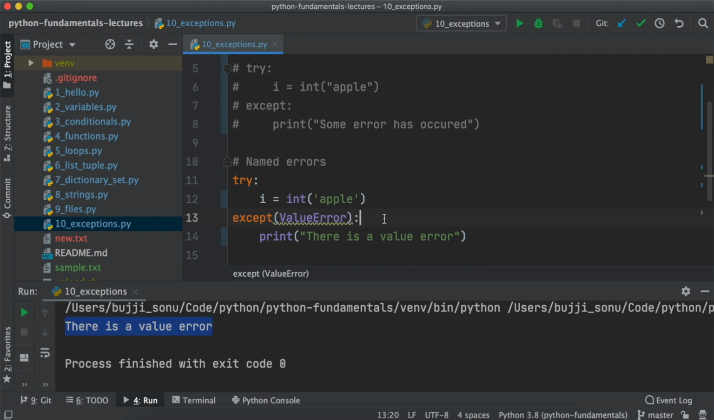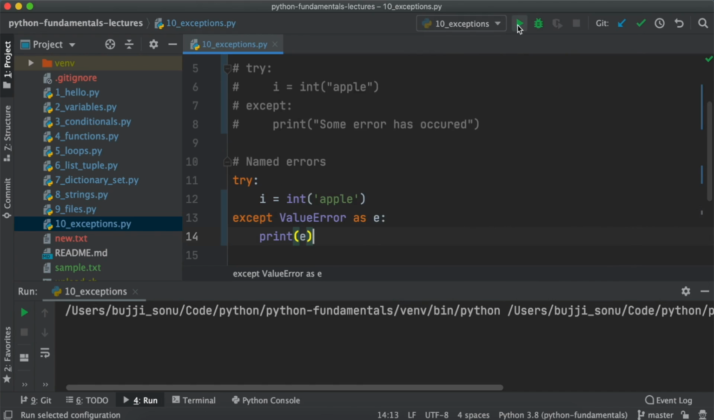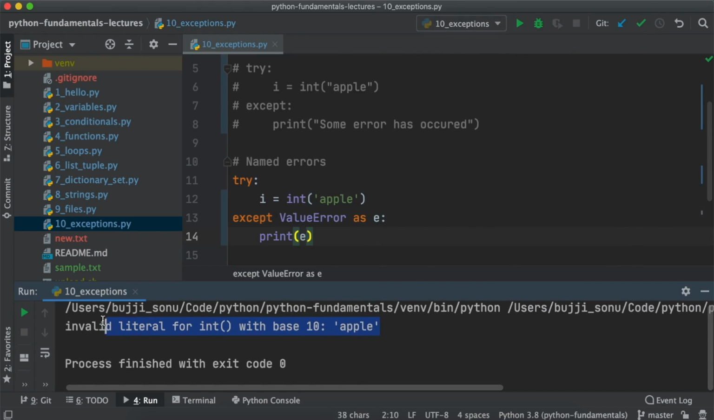Now what if you want to specify the exact message given by the interpreter? What we could do is remove these brackets and then say ValueError as e, and then you could give the exact message e. You run it, and this time you see the message given by the interpreter.